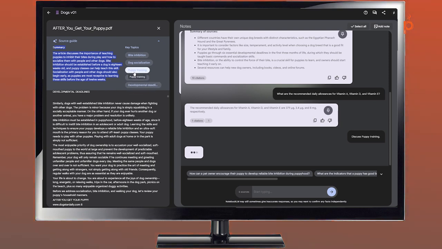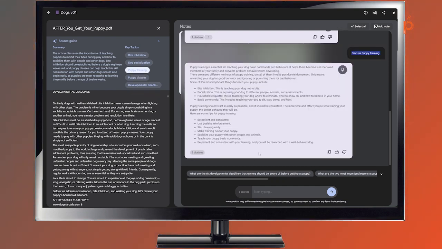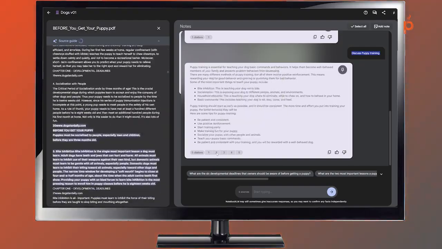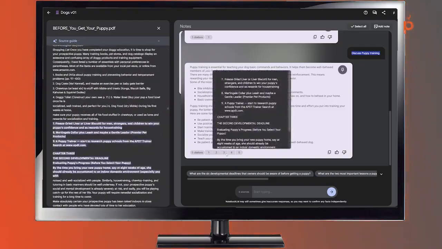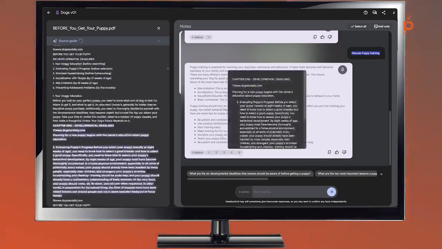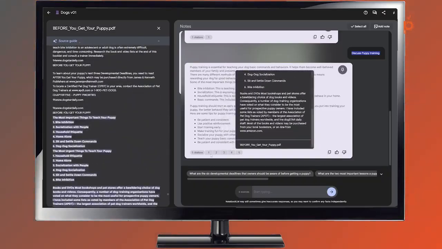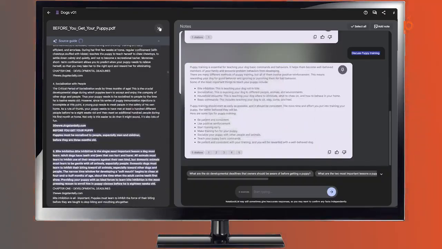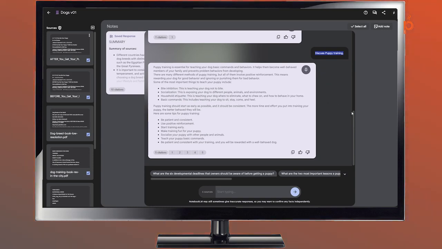If I click on one of the key topics, it will actually ask NotebookLM to discuss puppy training. It will still consider all your 6 sources, and it will give you information on puppy training based on those papers. As you can see, most of these are coming from a single PDF, but it considered all of them when providing this answer.